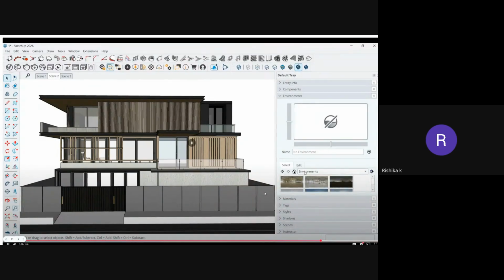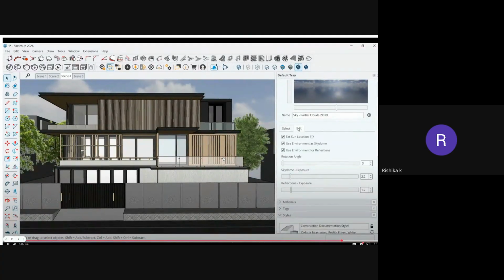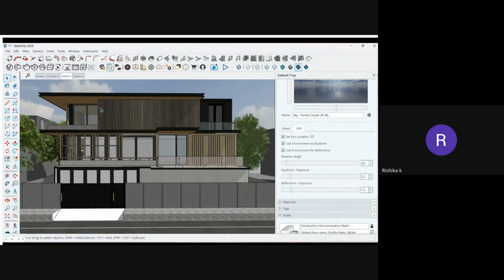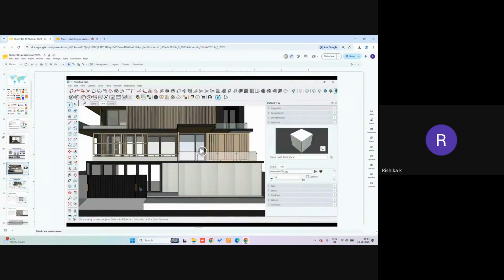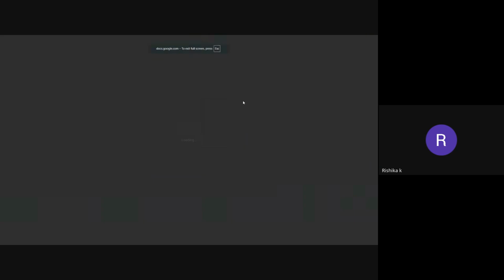And there is an interesting environment panel for those who have not explored it. It comes with a good collection of HDRIs. If you want different HDRIs, you can even add those. Just click on it and your environment is added. So it's very easy to present your initial output within SketchUp itself. You don't have to work too hard in other tools to submit your initial model. So this was one of the AI material enhancements you have inside SketchUp.